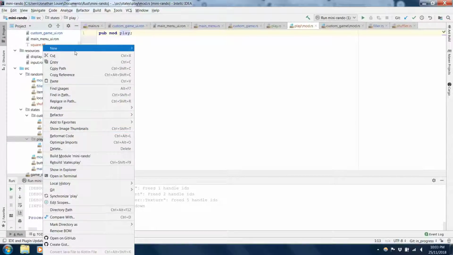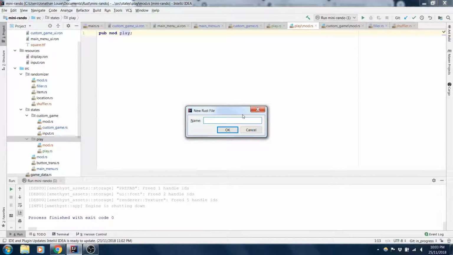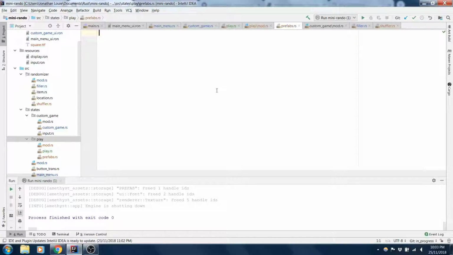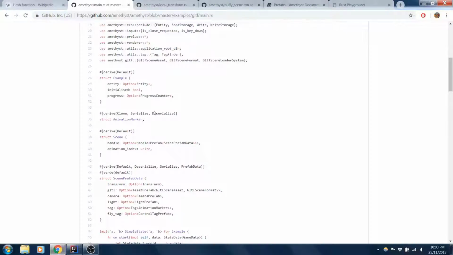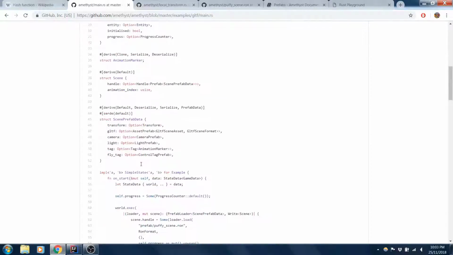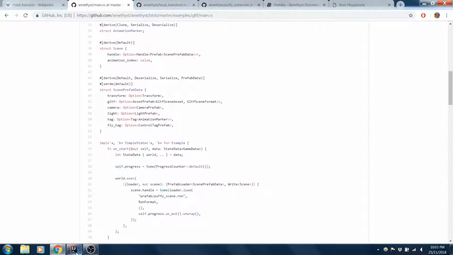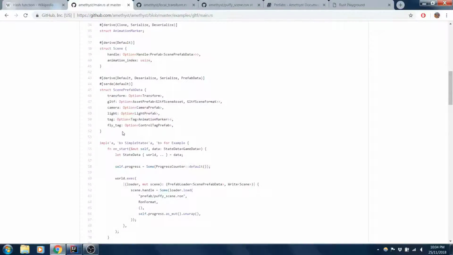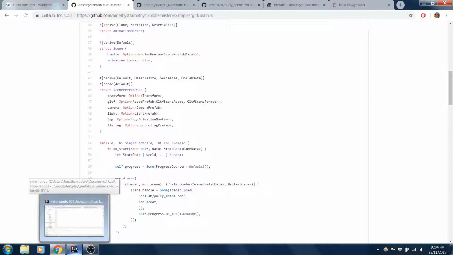The other module I wanted to make was something called, I don't know, prefabs? This might be a weird way of organizing all this stuff, but it seems like it makes sense, right? All the prefabs, or at least the prefab data, will go in here. So this is gonna be interesting.